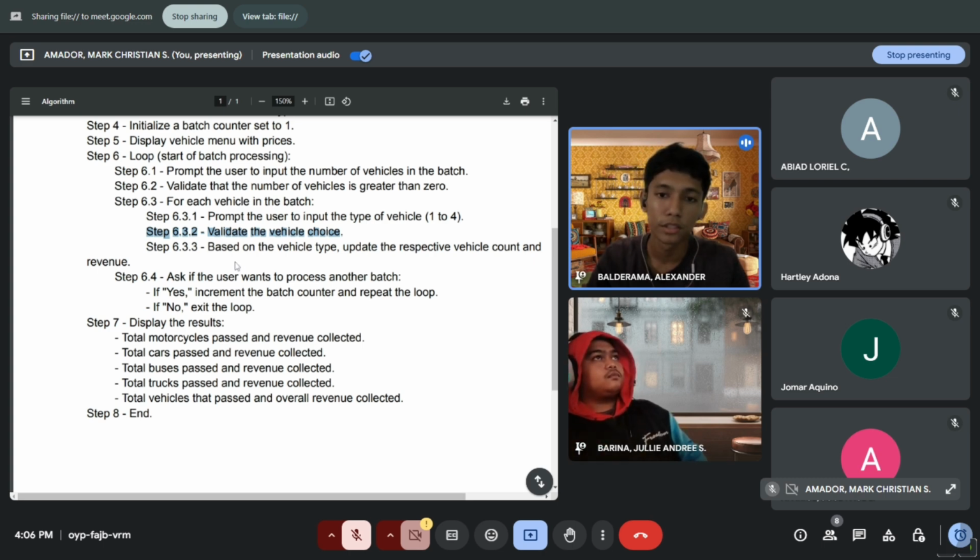Tapos, sa step 6.3.3, based po sa vehicle type, ina-update niya po yung respective vehicle count and revenue. Dito po, update yung vehicle count and revenue depende po sa napili nilang vehicle type. Tapos, ini-increase po nito yung count of the type of vehicle, tapos ina-add yung corresponding price for that vehicle type sa total revenue po.